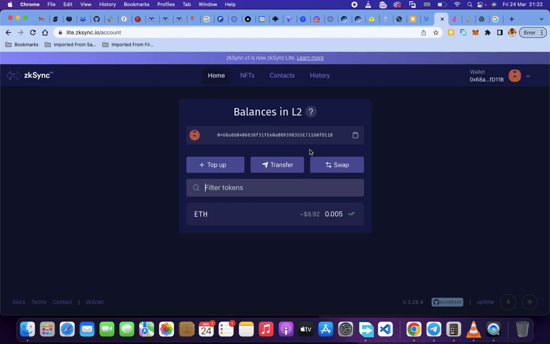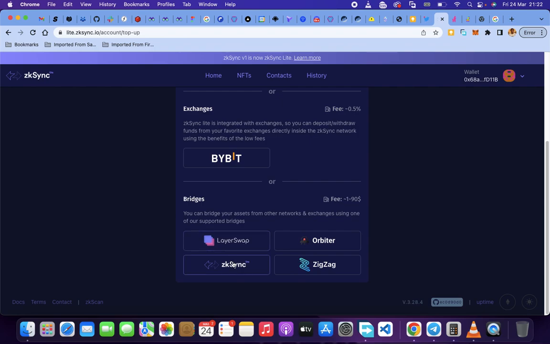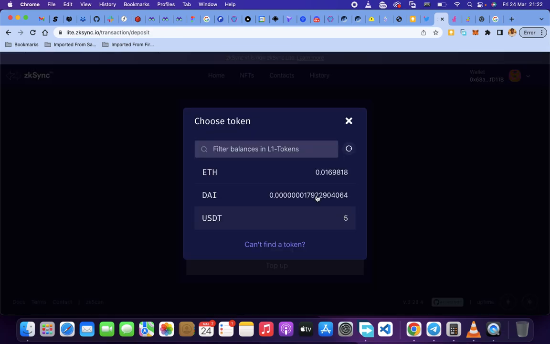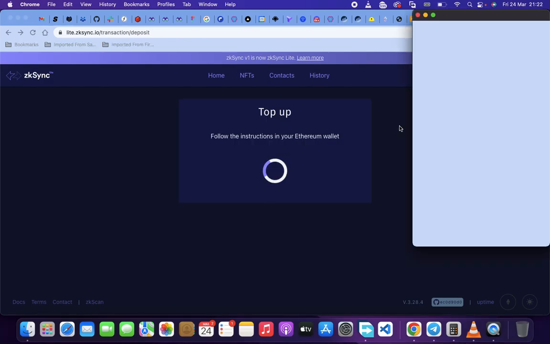So once that's done, we click on top up. Once you click on top up, you scroll down, then click on Zksync over here. Once you click on Zksync over here, select the token ETH. Let's use 0.009. Or 0.006, $10. Let's top it up. Once you top it up, you sign the transaction.